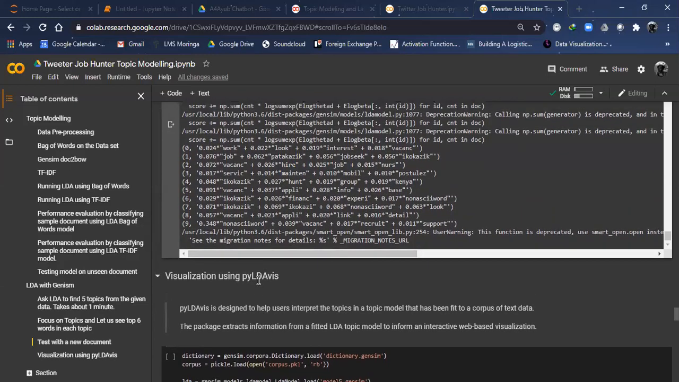Okay, so the importance of topic modeling is that we can now know the particular topics that we are working with. Let's say for this particular one, we have a topic that has been generated that has work, look, interest. If we want to recommend something to someone, we can recommend based on the particular topic they are searching for. Let's say these are the topics we came up with: we have work, we have job, we have vacancy.